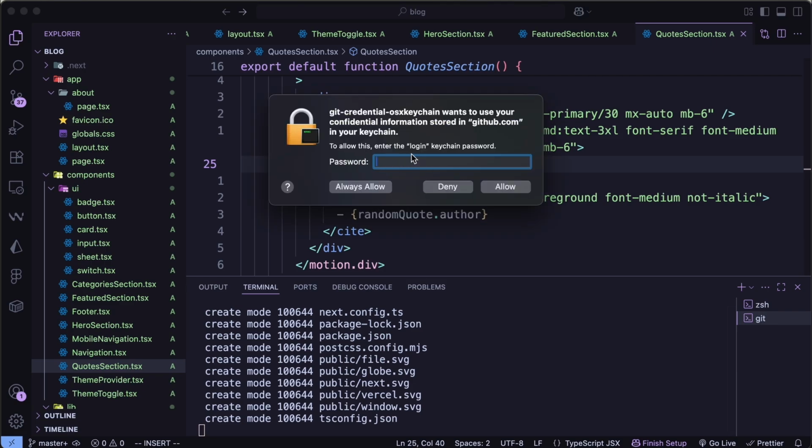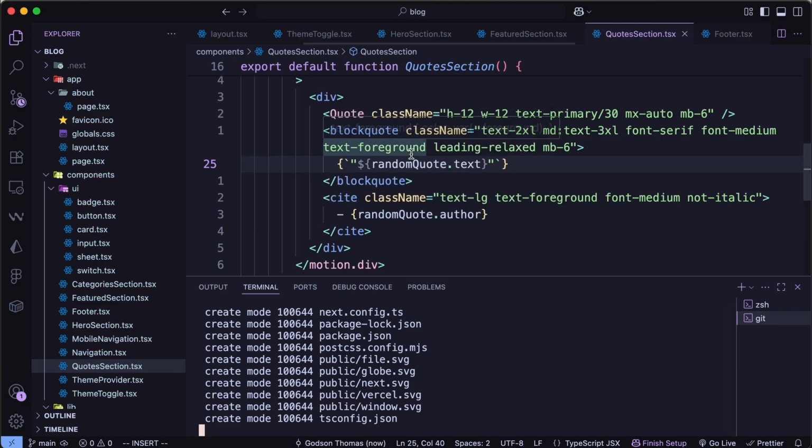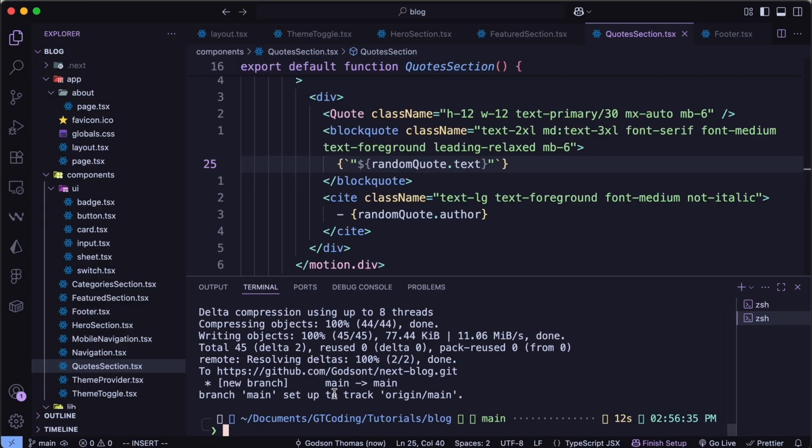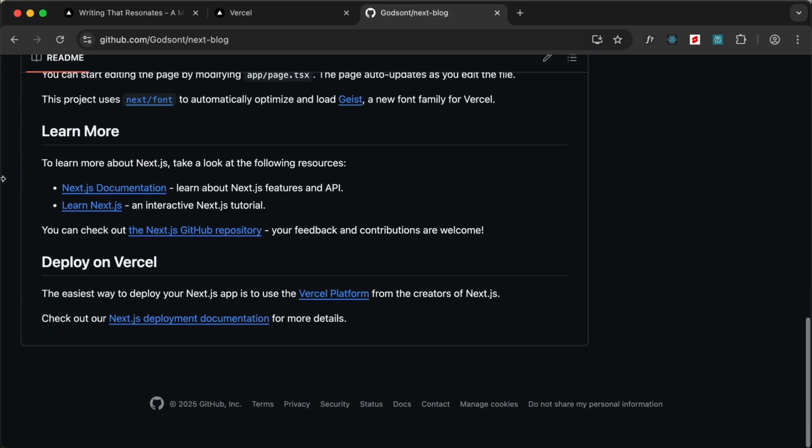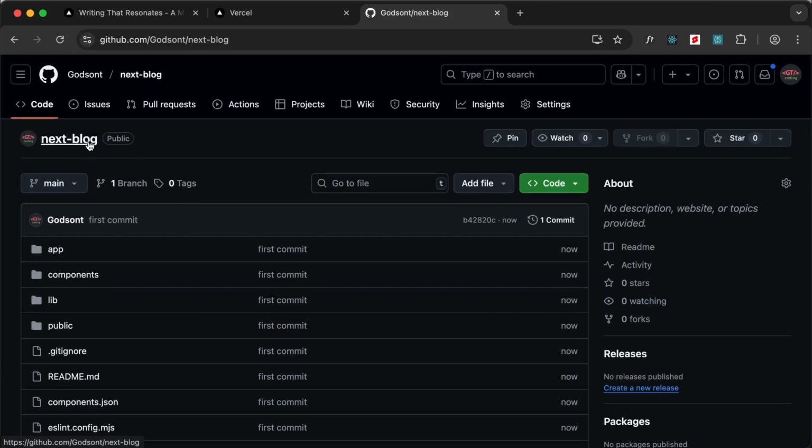And if you have this password pop up, you can just go ahead and enter your password. And now we can see that our project is pushed to GitHub. So let's go back and let's reload. And here we can see that our project is pushed to GitHub. And now we can use this repository to add it to our Vercel.